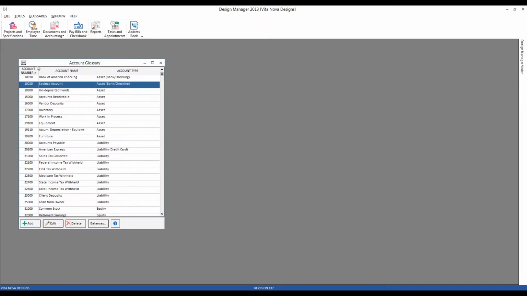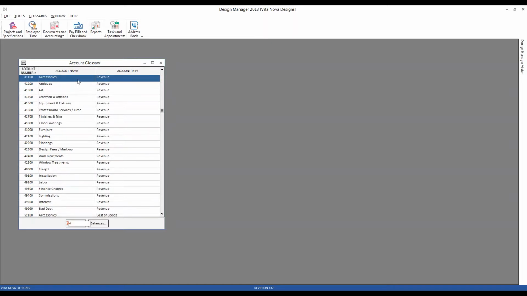By default, we can see that our account glossary is sorted in numeric order, going from our 10,000s all the way down to our 60 or 70,000s. If I wanted to jump down to, say, my revenue accounts, I could simply hit the 4 on my keyboard, and right away I'm going to jump into the 40,000 range. I know we're sorted by account number because I can see the arrows at the column heading pointing to the right. That means I'm sorted by account number in ascending order. If I click that column heading again, I'm now sorted in descending order.